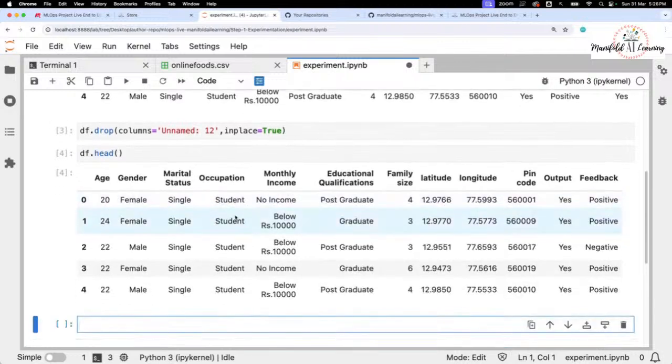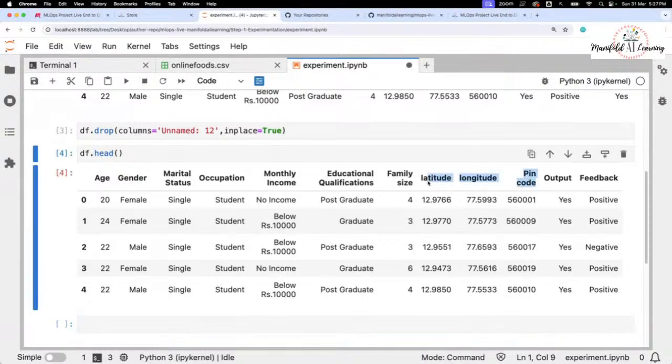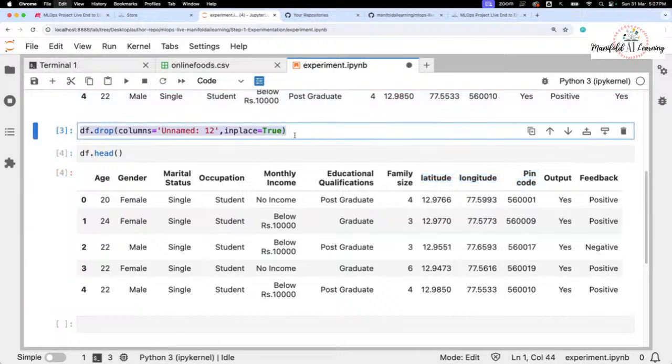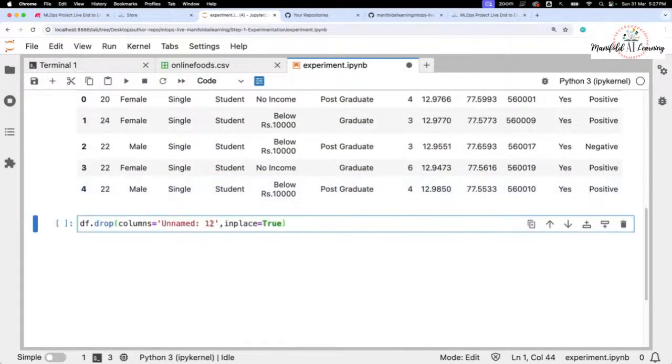So now that we have dropped the column, we are left with the other columns that we have got. Now, as I mentioned, the usage of latitude, longitude, and the pin code is, I would say, a data enrichment task. So we'll not do the data enrichment. What we will do is we'll just go ahead and drop these columns, latitude, longitude, and pin code. So we'll follow the same steps like we did earlier.